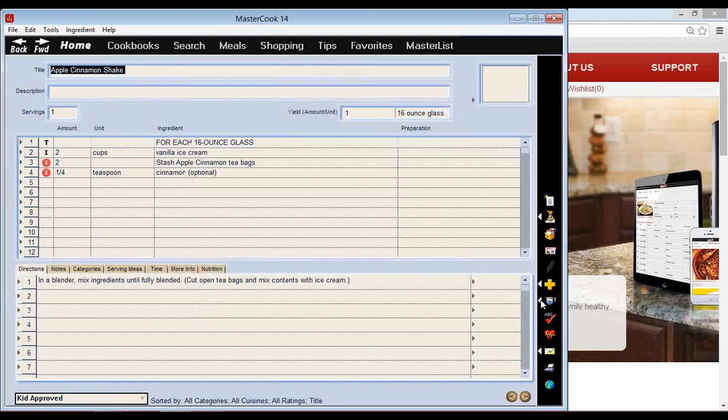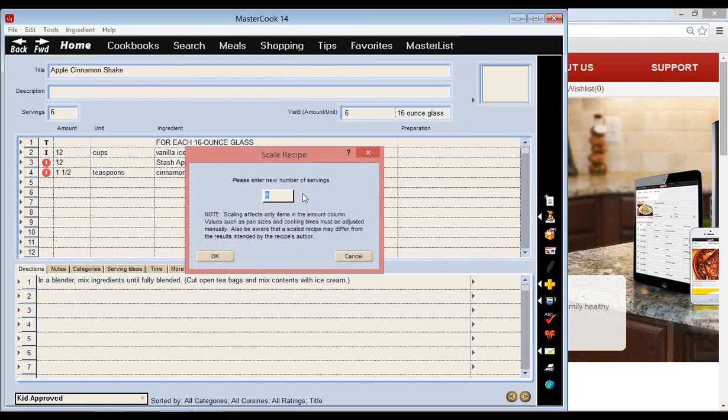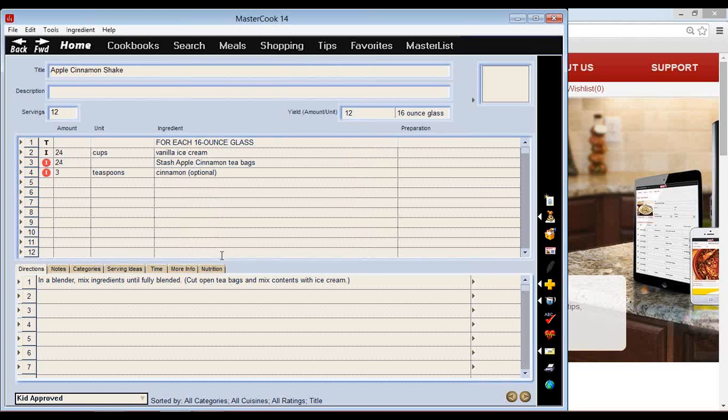This measuring cup icon here allows you to scale the recipe, and if you click on this little arrow, it'll give you some things to choose from. You can double the recipe, or you can just change it to 6 servings, or you can click on the little icon itself and then type in a new serving amount right there, and it makes the adjustments to the amount and unit columns in the recipe.